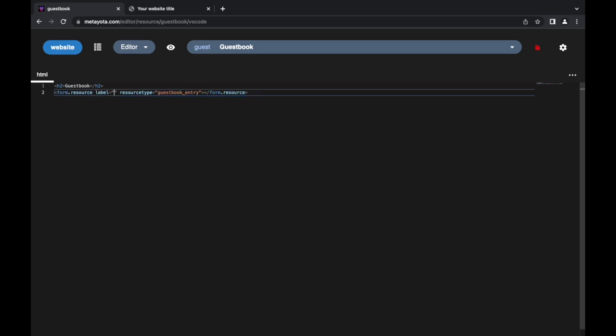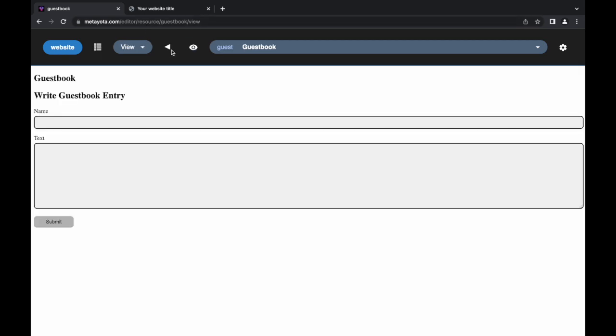We additionally set the parameters label, which is the title of the form, and we set submit label, which is the text of the submit button. We set the label write guestbook entry, and the label for the button we just called submit. We again click on the preview button to see if the button and the title appeared.